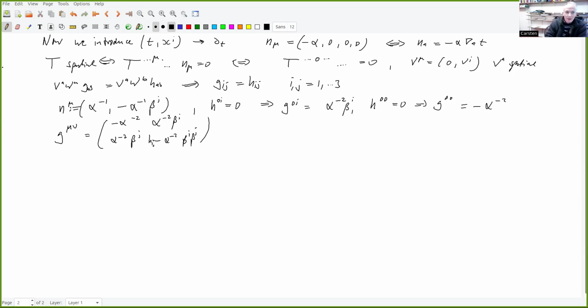Okay, so again, it looks really complicated, but I'm sorry, I keep correcting something. This is what I meant to write with a minus here. And then similarly, the downstairs metric is that. And here, of course, I've contracted beta with itself. I've raised and lowered these indices with either G or H, which doesn't matter.